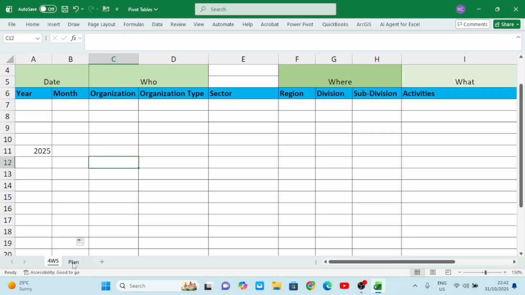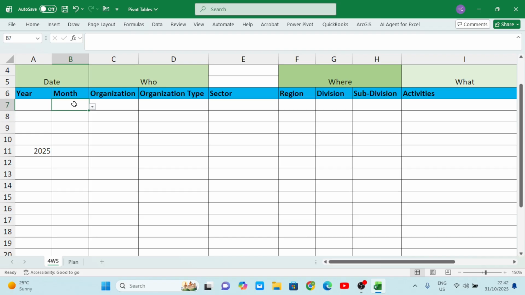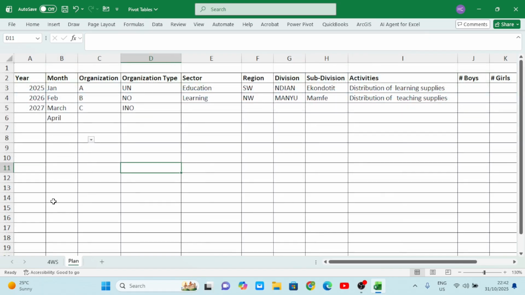Now if I go back to my plan here and I go under here, January, February, March, April, and I put my April, you see that automatically it adds up here. You see, that's my April there. Take note of that. So I can allow a reference, an empty space here where I can add some other items.